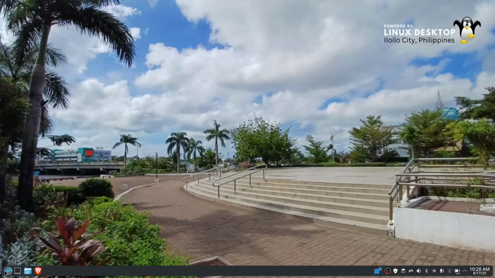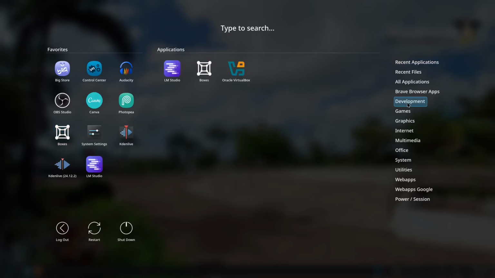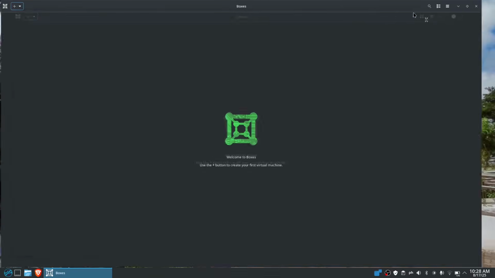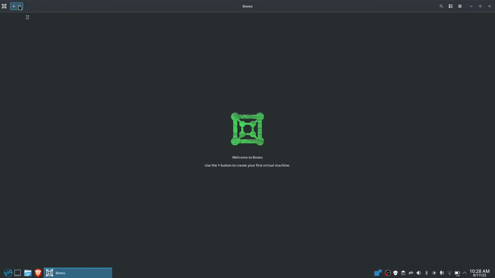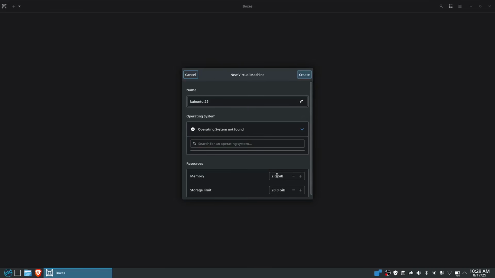So let's go to our Boxes. Click the start menu or show apps. I have the favorites already right here, but you could also look into it under development. Let's maximize this one and let's install the ISO right there, and then click OK, proceed. But I need to increase the memory.